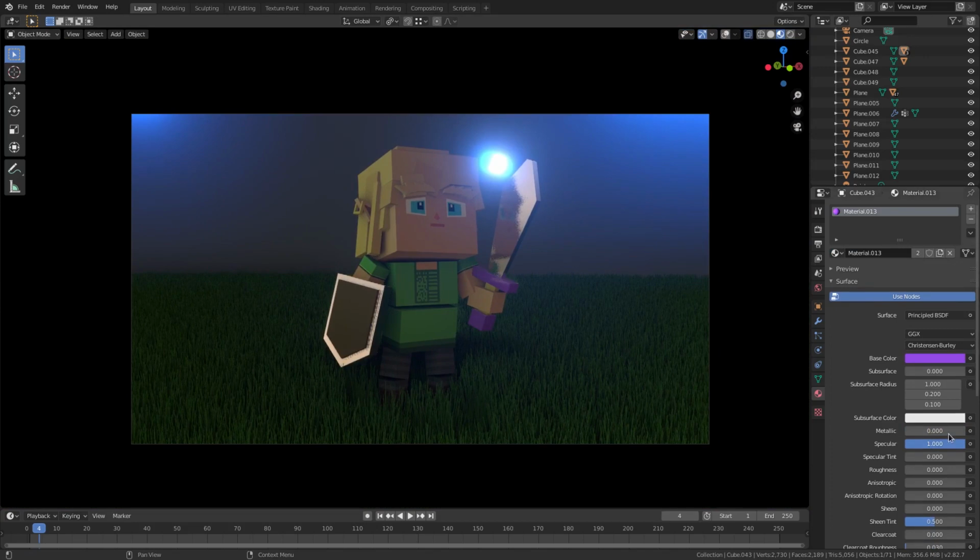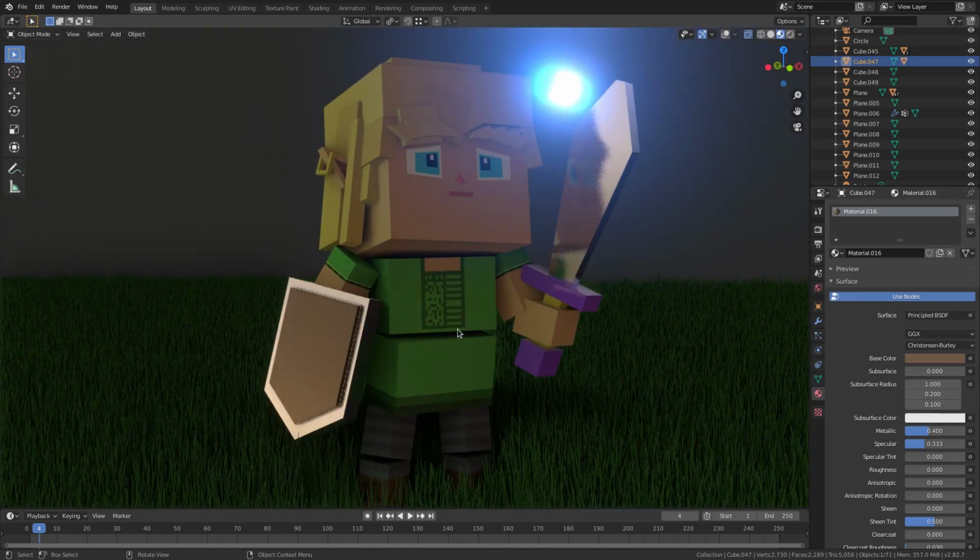Maybe a little bit of specular on this. Maybe no metallic on that, but specular. Yeah, we'll do that. And then maybe on the wood. Maybe the wood is glossed. I don't know. Maybe a little bit of metallic on there. Yeah, why not? The shirt.